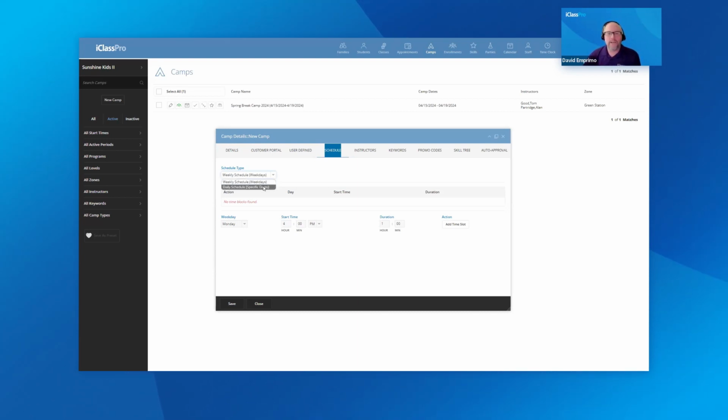Daily schedule allows you to choose specific dates. This is helpful primarily if you're going to run camp during a week where maybe there's a holiday and the camp's not going to meet on one particular day. You might choose a daily schedule. And if you do that, you choose specific dates, associate them with a start time and a duration. Okay, so I'm going to go ahead and set this up as weekly.